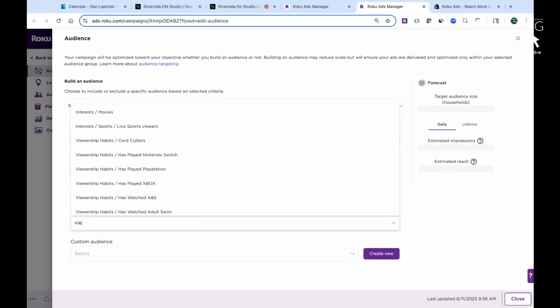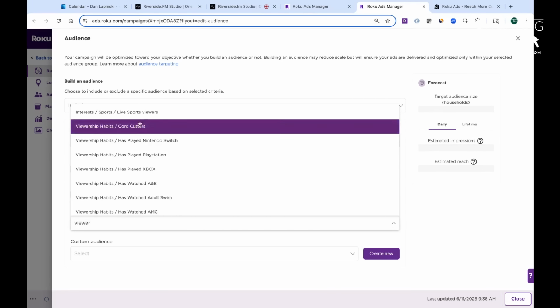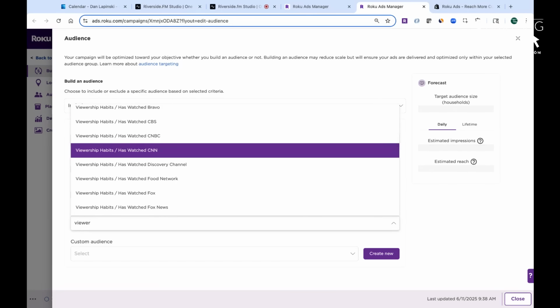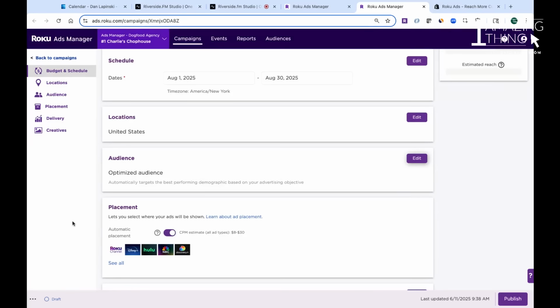We have lots of Roku audiences in here. Cord cutters is really popular. Maybe you want to deliver your ads to folks who you can't reach on linear TV. Maybe you want to align your ads with things that people are watching. Using Roku's first-party data is a really strong use case. And you can also use your first-party data inside of our tool as well.